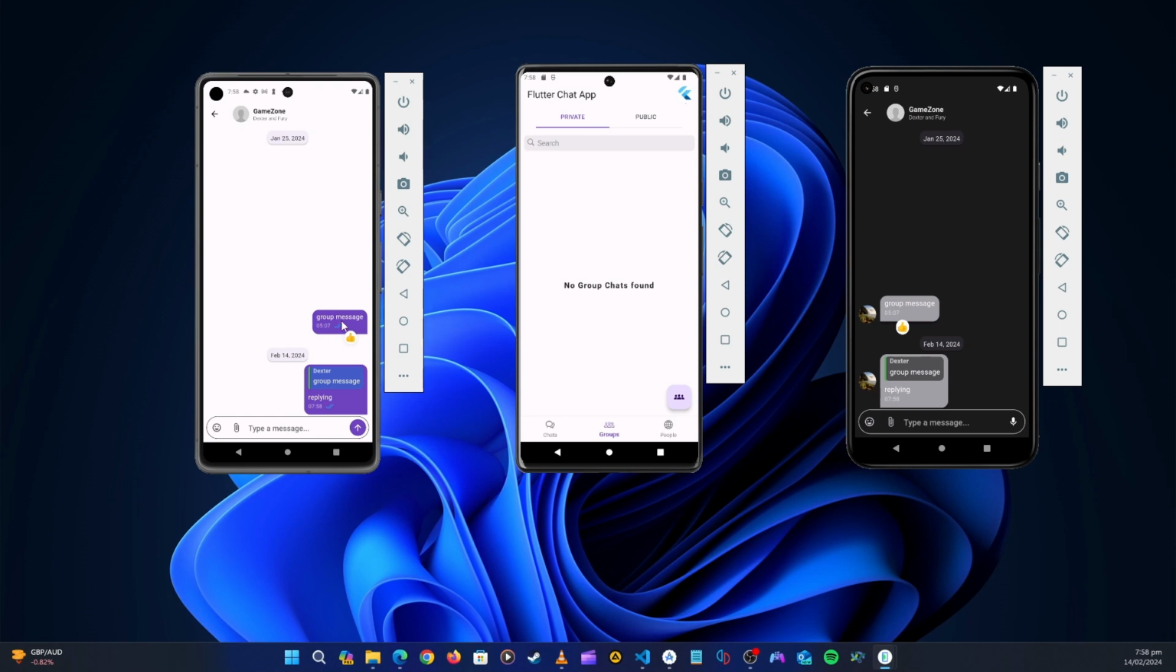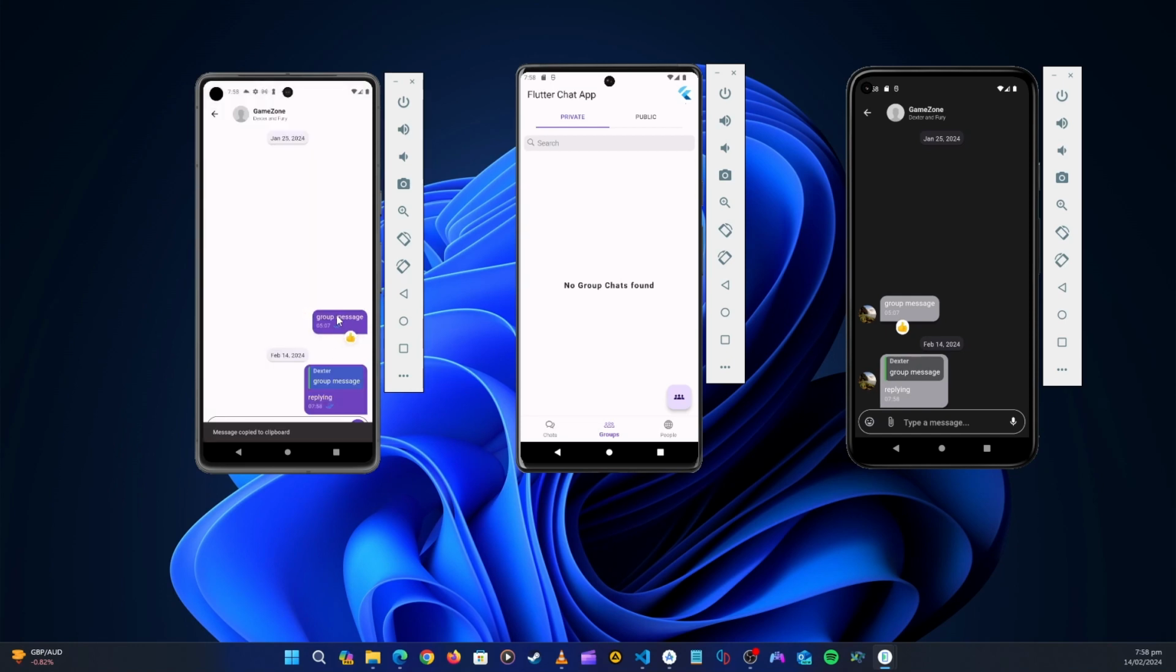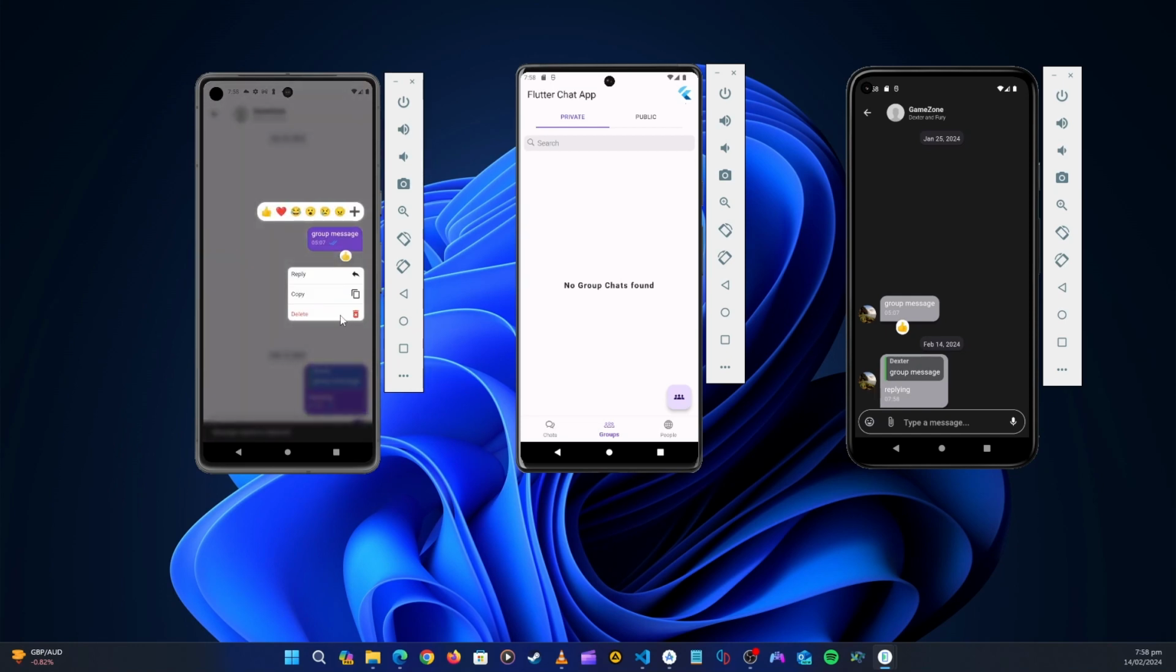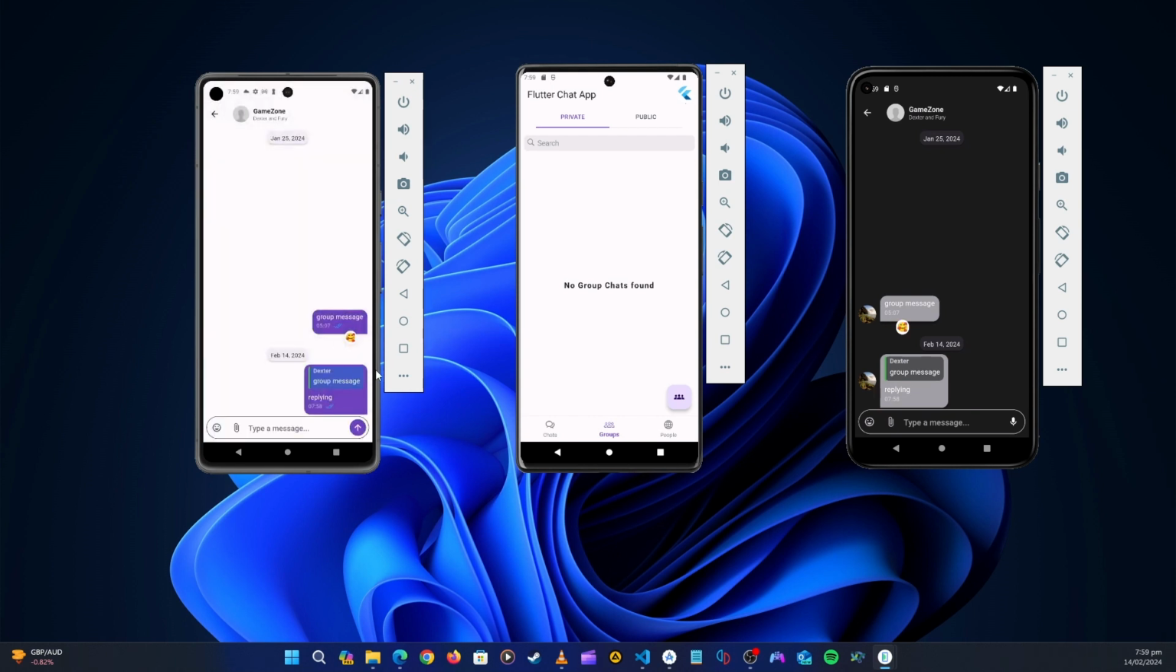Now here in the group, when you long press, you can copy the message to clipboard, and you can also delete this message, okay? So when you click on the plus here for more reactions, the emoji keyboard comes up, and then you can react with any of these emojis.